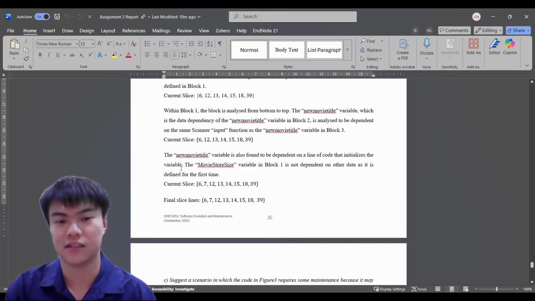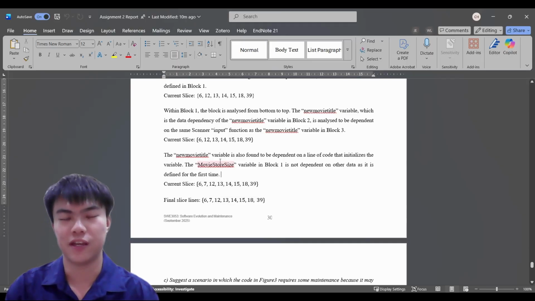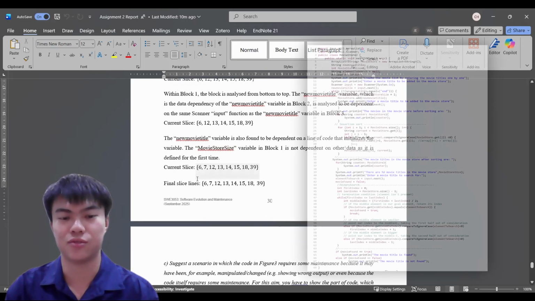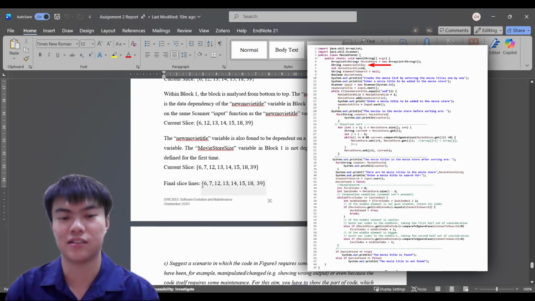And lastly, the movie source size variable that block 15 and block 3 are dependent on is the first occurrence of movie source size within the code, which defines this variable. So it's not dependent on other data, and there's no change to the final slice. The final slice would be lines 6, 7, 12, 13, 14, 15, and 39.